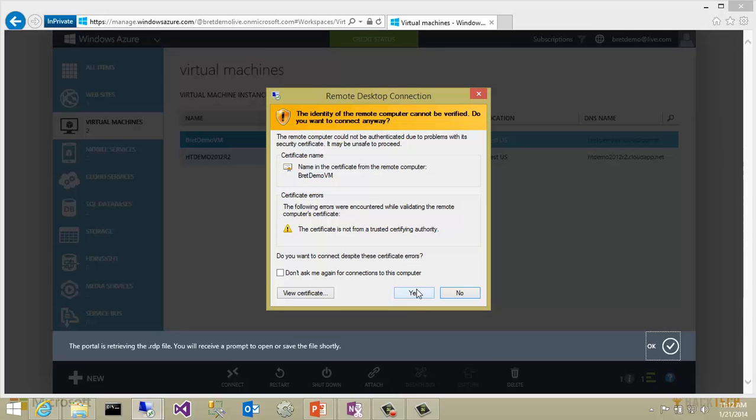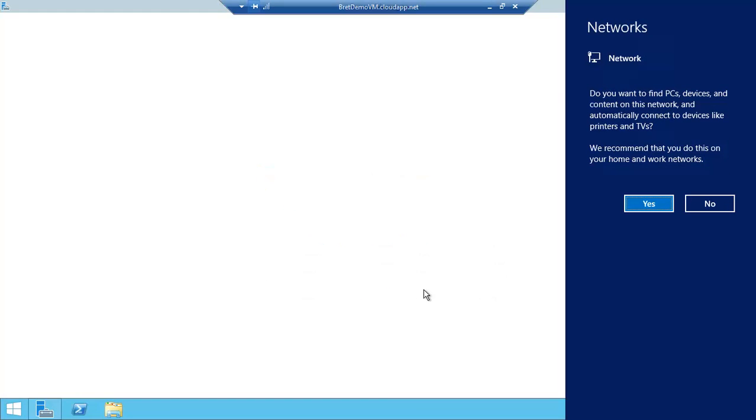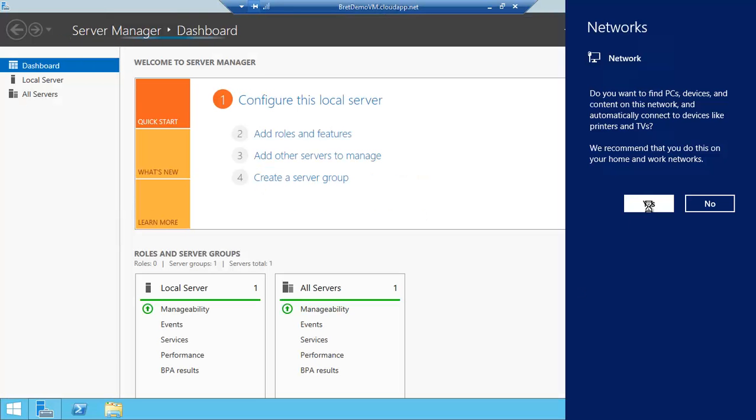And if you get security or certificate warnings, just go ahead and let it connect. And notice now I'm actually remoting in to this virtual machine. That is pretty darn awesome. I'll let it connect to the networks.